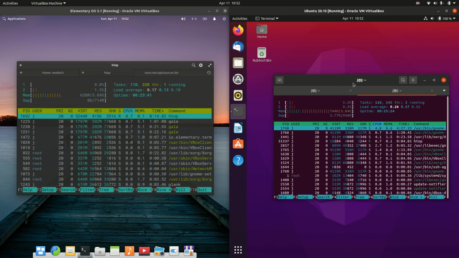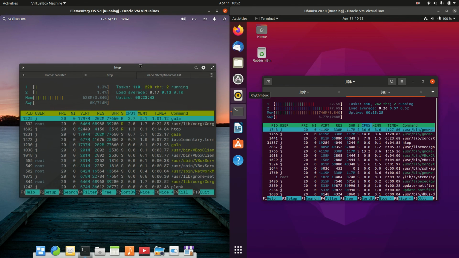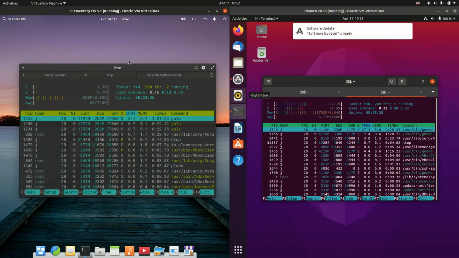To be honest, Ubuntu is my daily driver, but I do enjoy a bit of Elementary OS there as well.